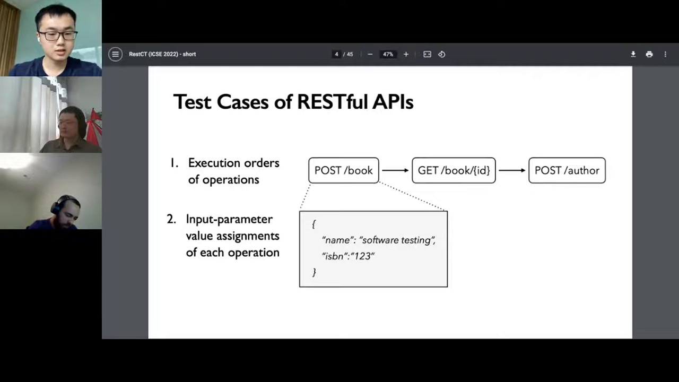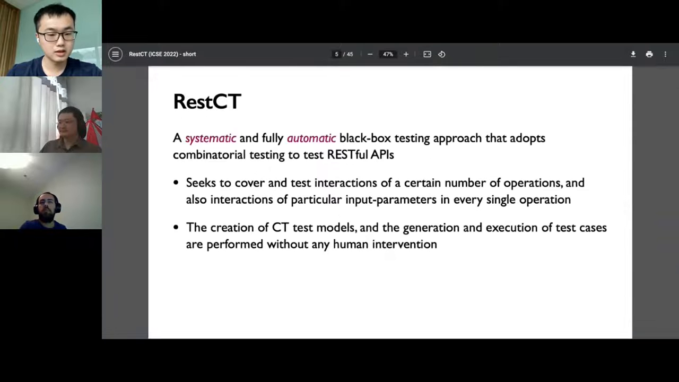To generate a test case, we need to determine not only the execution orders of operations, but also input parameter value assignments. So we propose REST-CT. REST-CT is systematic because it generates test cases which can cover interactions over a certain number of operations and also interactions over particular input parameters in every single operation. And REST-CT is automatic because there is no human intervention in the whole testing process.